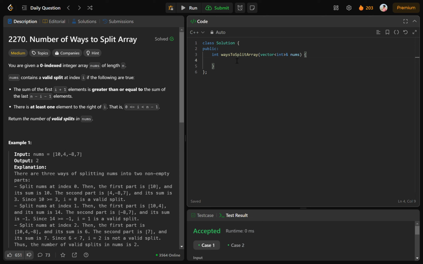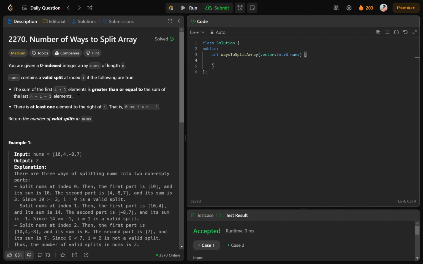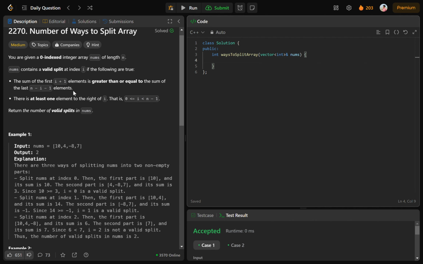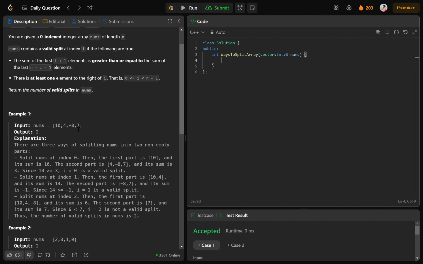Hey guys, today's question is number of ways to split array. In this question, we are given an integer array nums, which contains a valid split at index I if the following is true. The sum of the first I plus 1 elements is greater than or equal to the sum of the next n minus I minus 1 elements. And there is at least one element to the right of I. So there should be at least one element to the right of I.